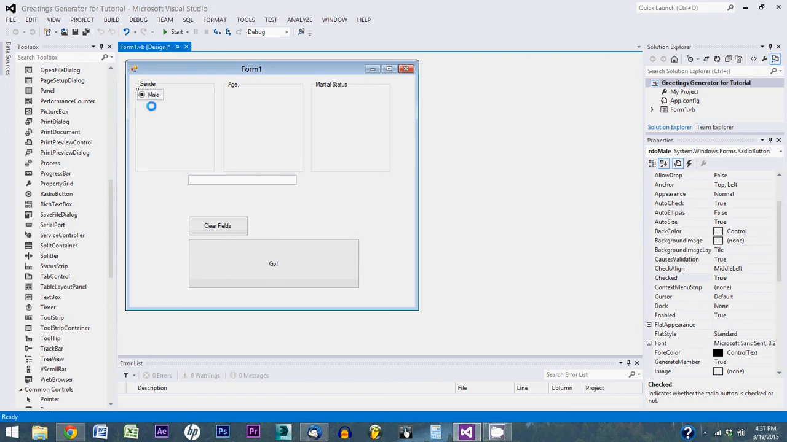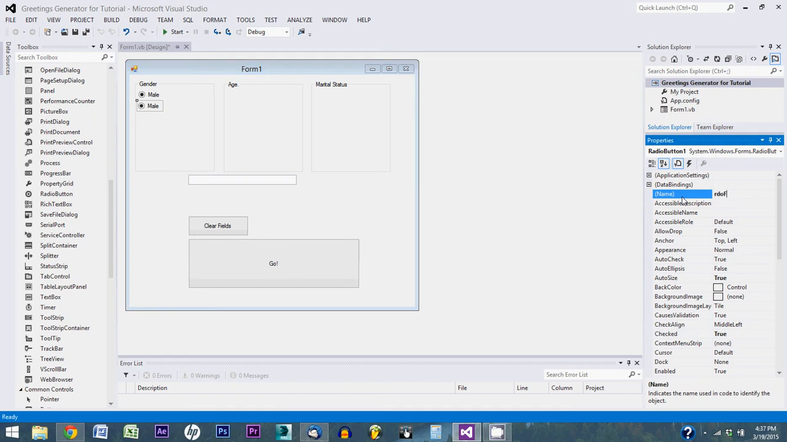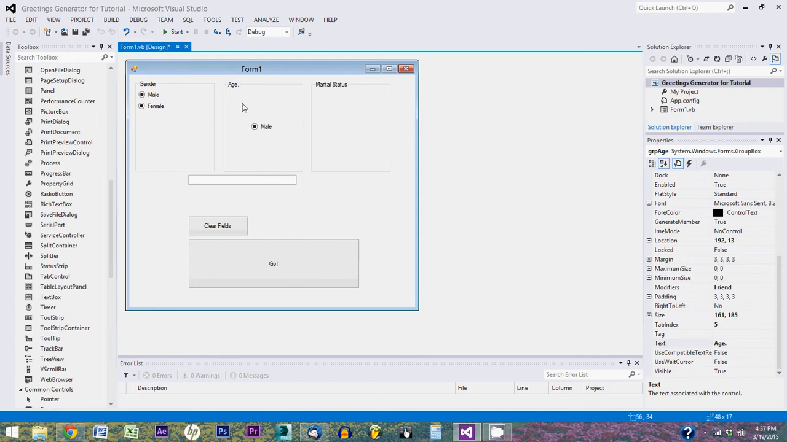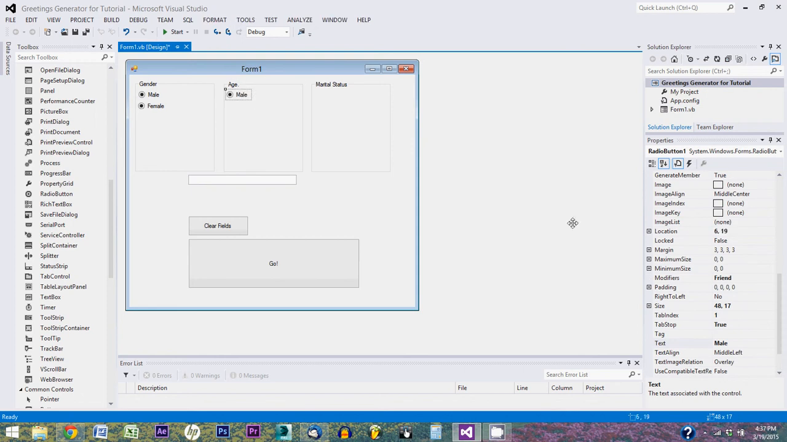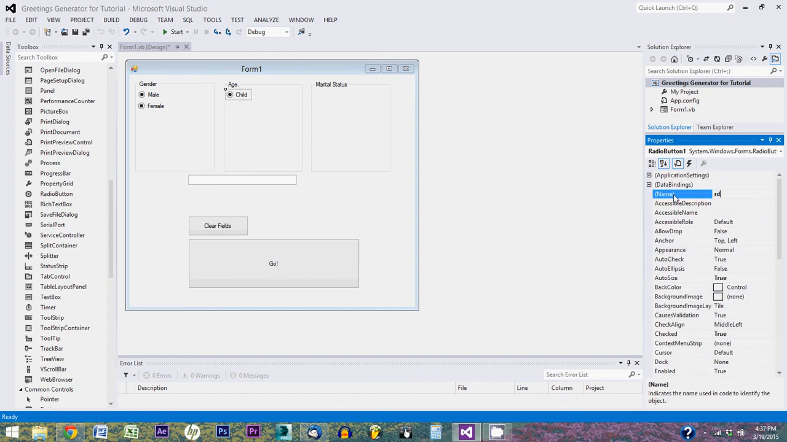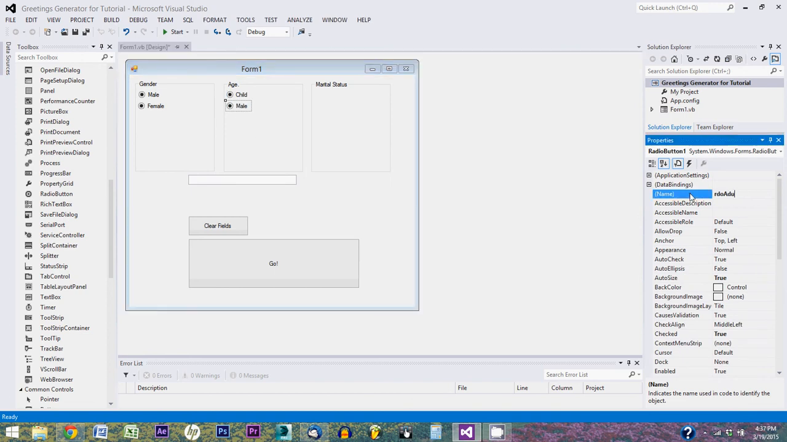I'm going to copy and paste this, just duplicate it quickly. We'll make this female. Change the text to female. We do the same thing over here for age. Change this to child. RDO child. Do it again. RDO adult.